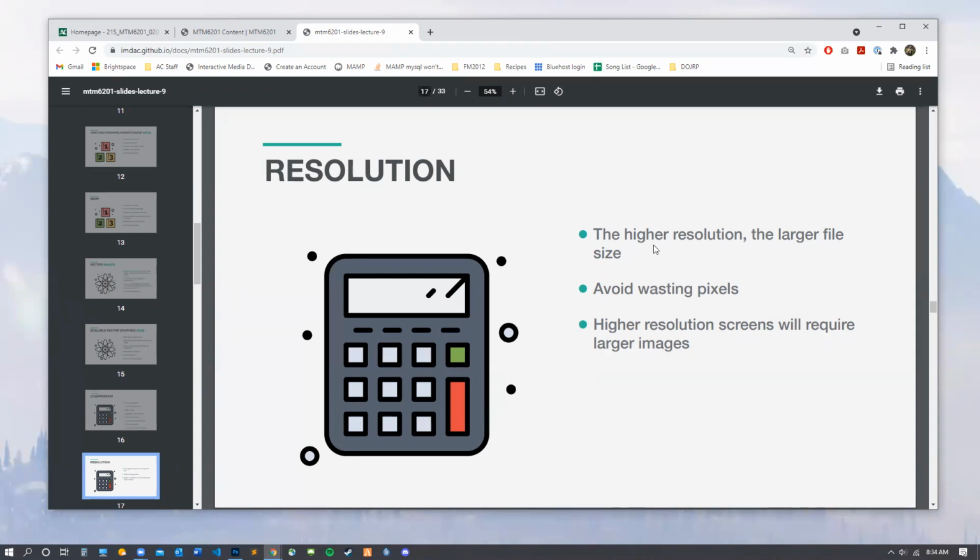Okay, that's kind of what resolution means. It's all about the amount of pixels we have, and so we want to avoid wasting pixels. It's really important to note that higher resolution screens are going to require larger images. Typically on the web, we are looking at a resolution of 72 dpi. That's dots per inch, or pixels per inch, whatever it might be. So 72 dots per inch. That's a standard resolution for the web because we're just looking here on our browser.